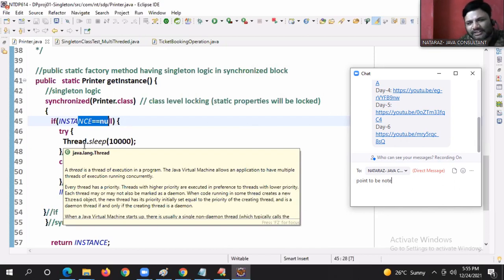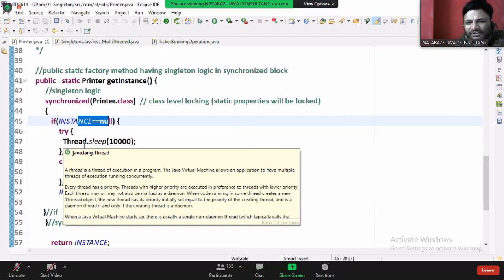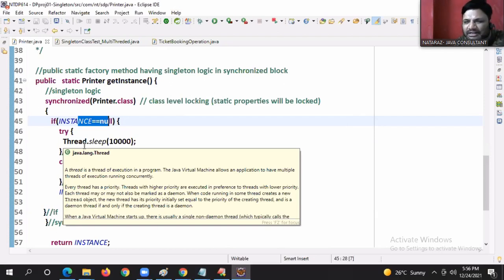Before creating the first object, if two or three threads come simultaneously, when one thread enters, the other threads should wait outside. Yes or no?